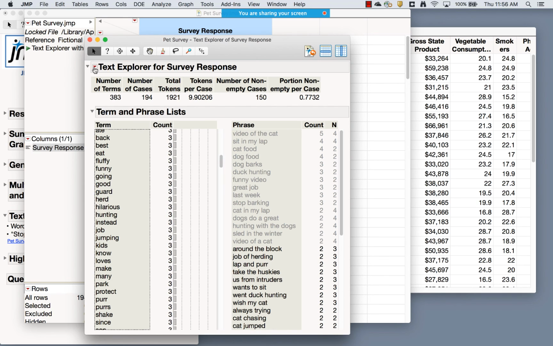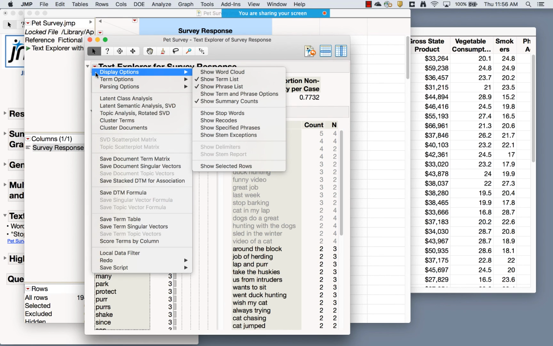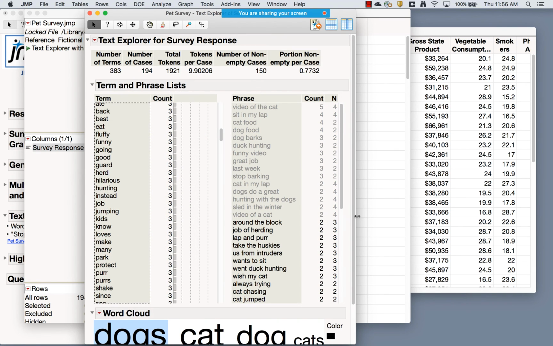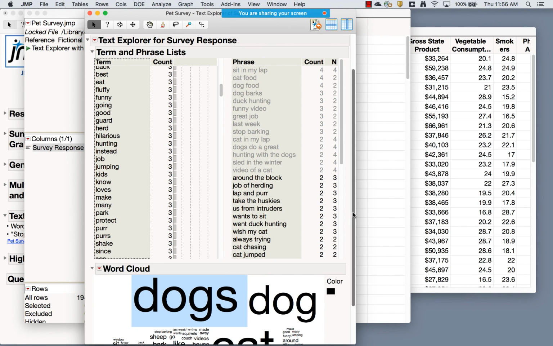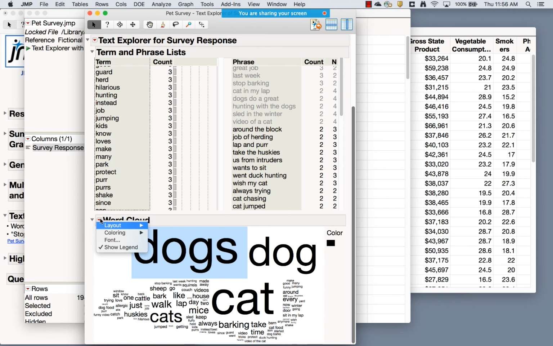But let's go to the red triangle and the very top option, Display Options, Show Word Cloud. This is where I get a word cloud. And there are, again, from the red triangle, options to make it prettier, so I could center it. I could apply arbitrary colors or click in the color to change the color.